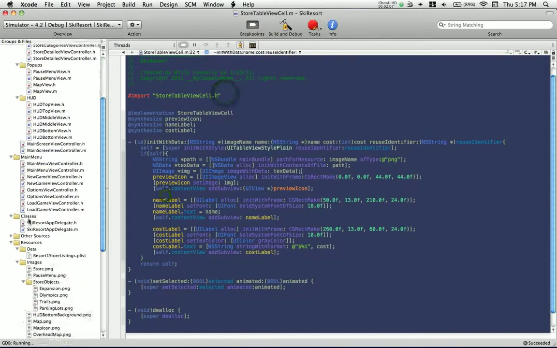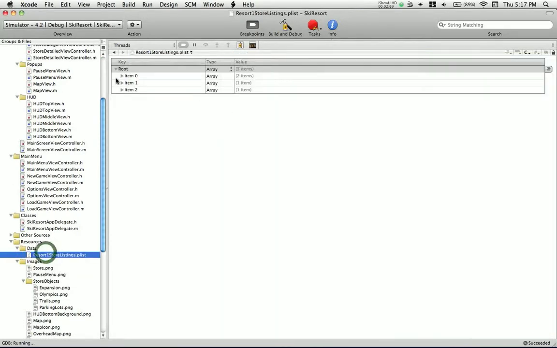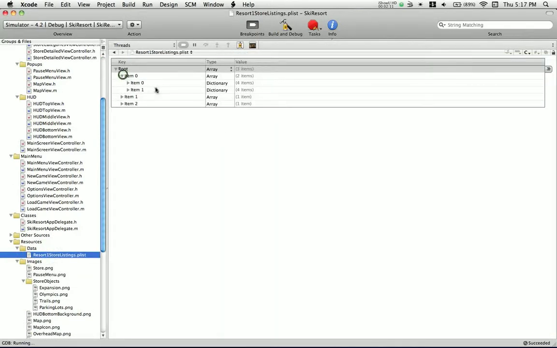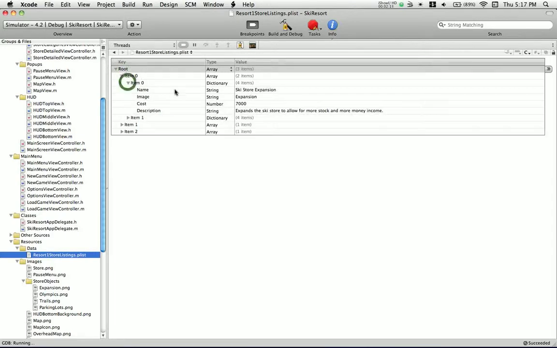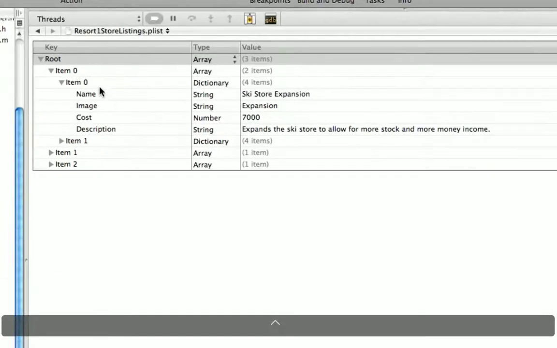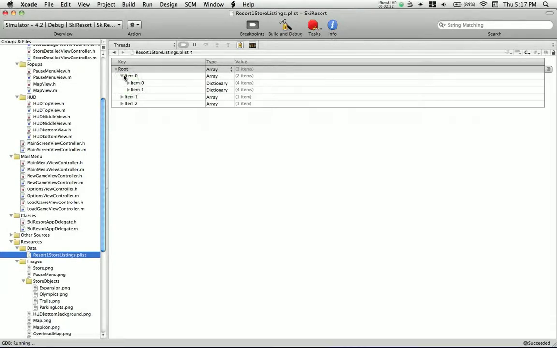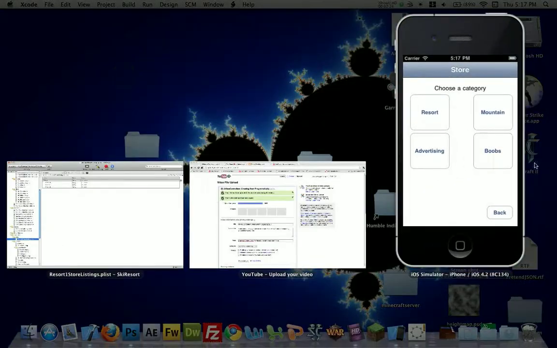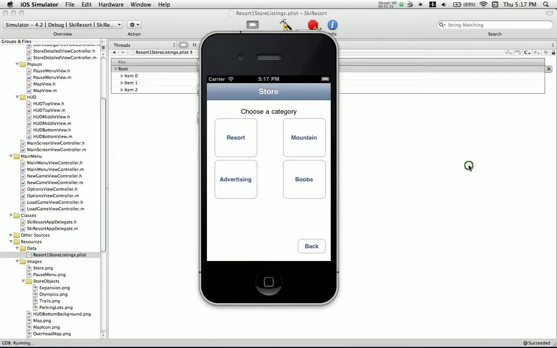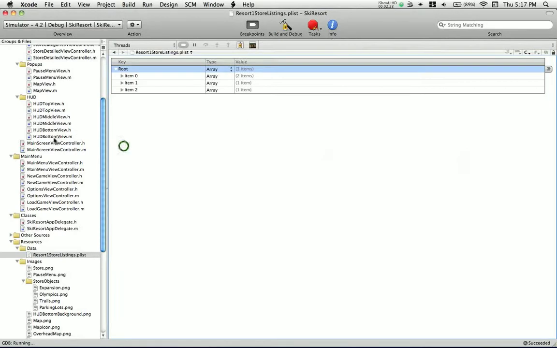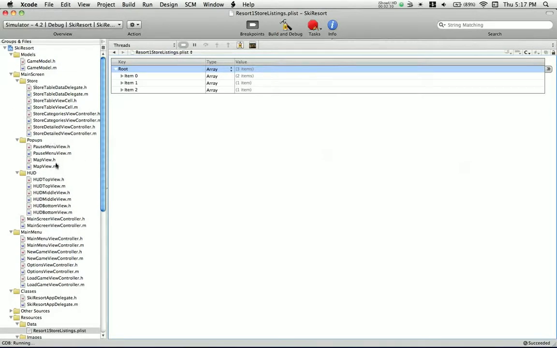And a cool thing that I did, I've never done this before, I used a plist file to define those. So each of these is its own category, and each category owns something. It says name, image, cost, description. Image is the image file without the file ending. It's just kind of cool because I don't have to hard program those things. I can just read them from a file that is easily expandable.